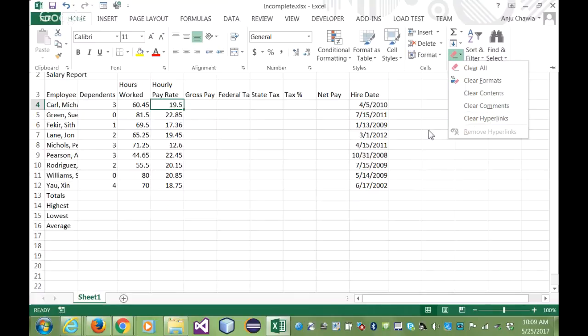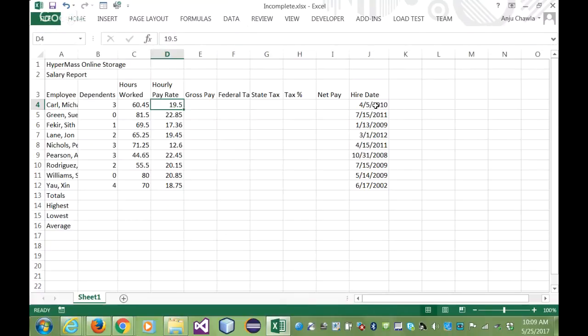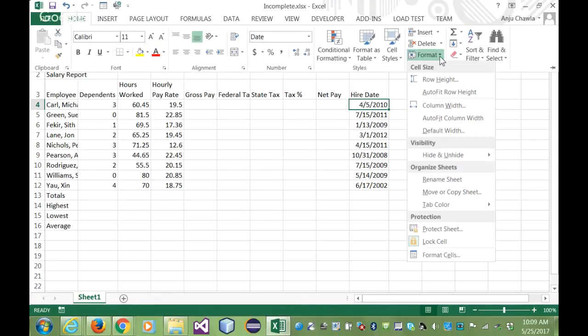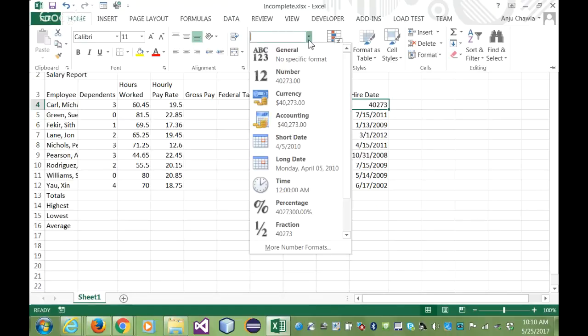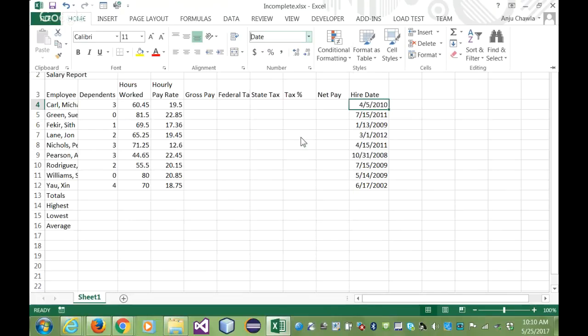Clear format, if you wanted to clear a format in a particular cell. Suppose this one, I select this cell and then I go Home and then I go Clear Formats. So clear format means clear the format from that cell. And notice what I'm getting: 40273. I'm sure there is some math to it. I'll have to look it up. I'll change it back to date, I think short date.